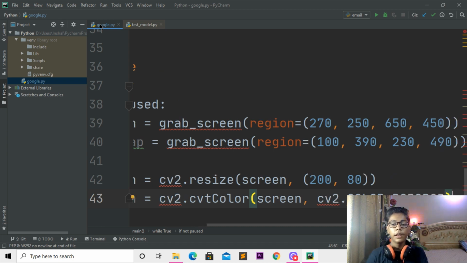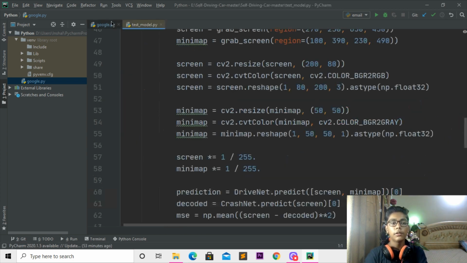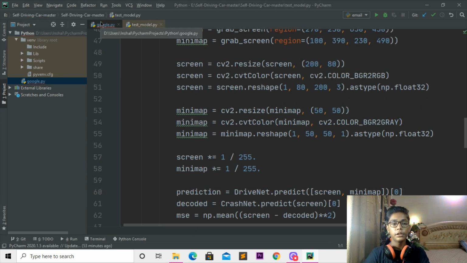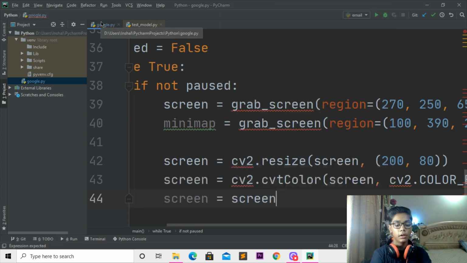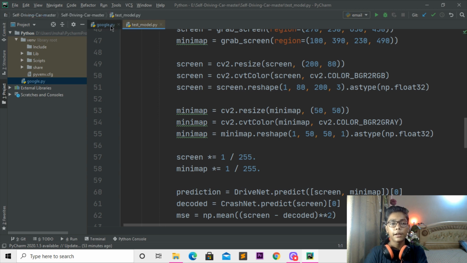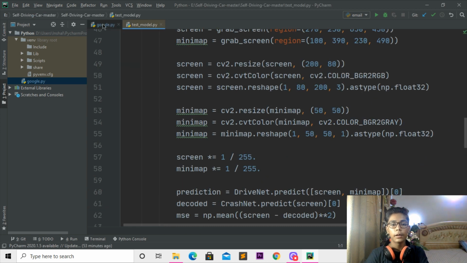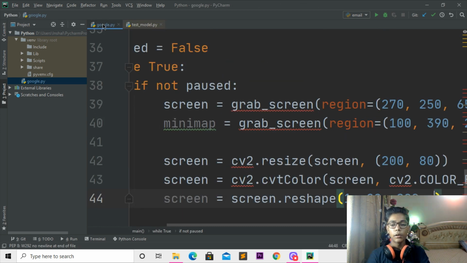When you've done with that, I'll be coming underneath, and here I'll be changing that to screen equal. Then I'll be changing that to screen dot reshape. Then I'll be making this bracket here, and writing 1 comma 80, and then this comma again. Then here I'll be writing 200 comma 3.